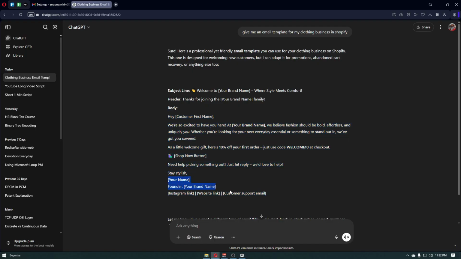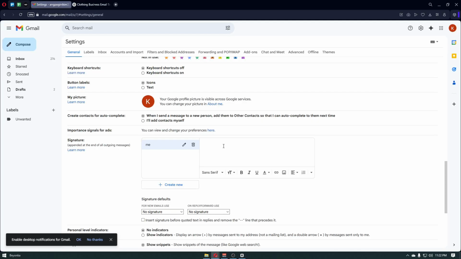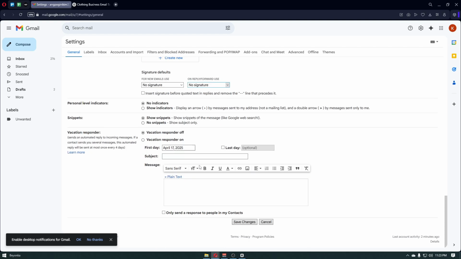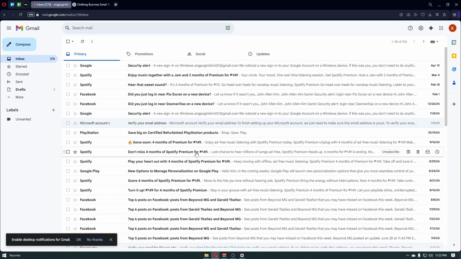Now, as an example, I'll go ahead and enter the signature right here. You then have your founder, Instagram link, website link, and customer support email, or to whatever you want to. You can also edit the text right here depending on your style. And right after that, you then have your signature details. Now, for new email use, you then want to go ahead and choose no signature or me, and you also want to edit this out. Right after editing out your signature, click on the save changes.